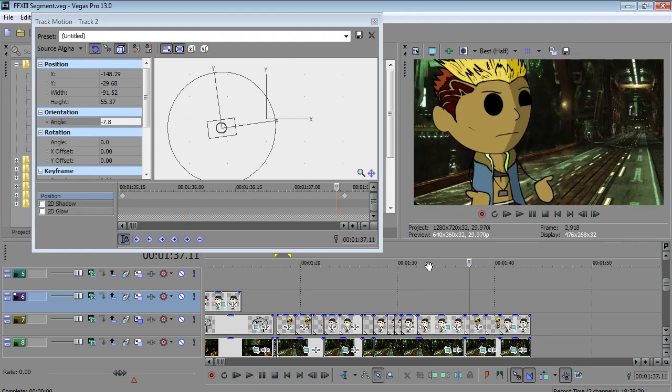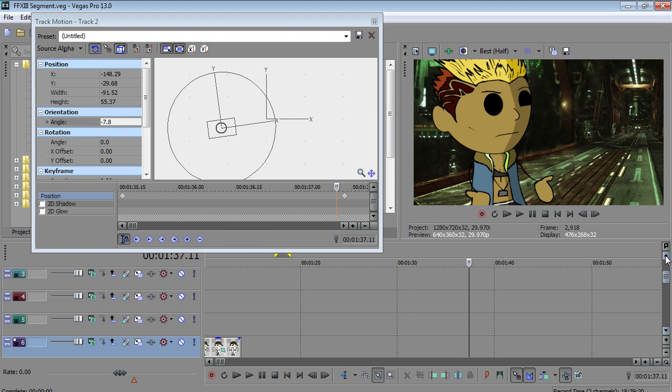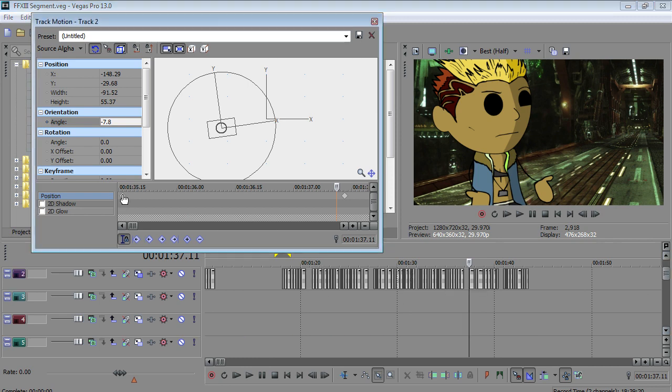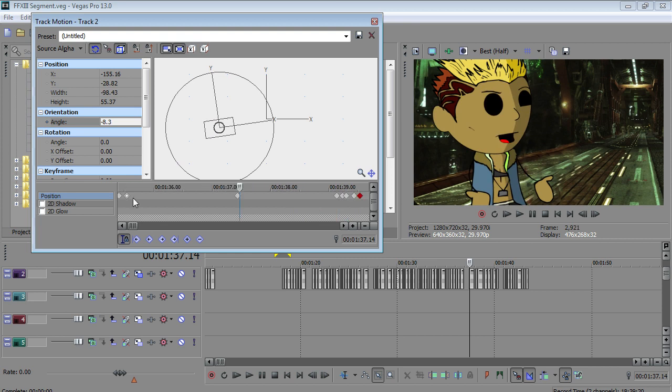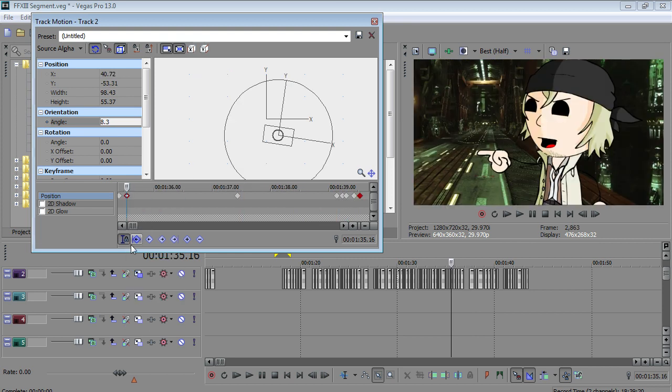Ah, flying mouth. Sorry guys, if you were enjoying that. See, that's how the flying mouths happen, because I forgot to do hold. So I explained this earlier, but basically if I don't tell the keyframe to hold, you will get flying mouths, and that's how they happen.